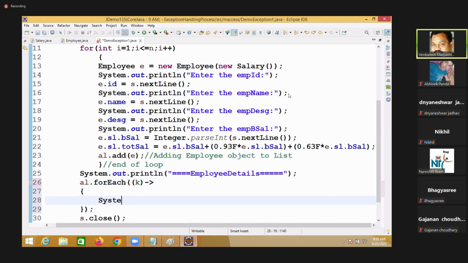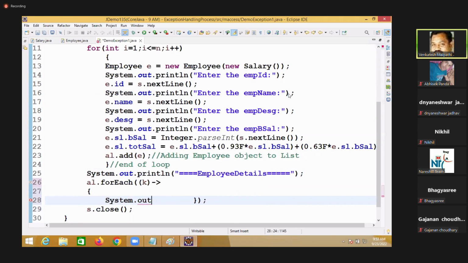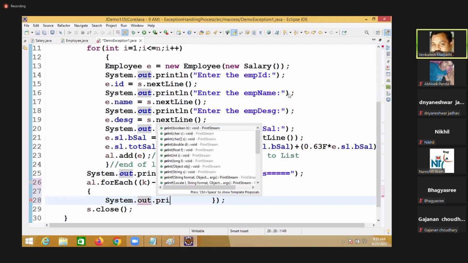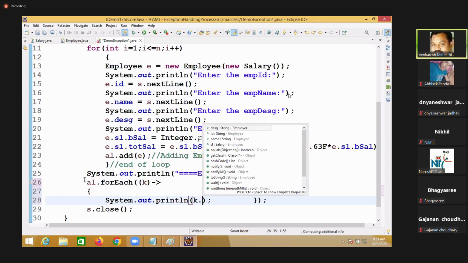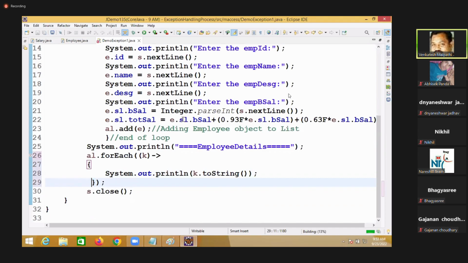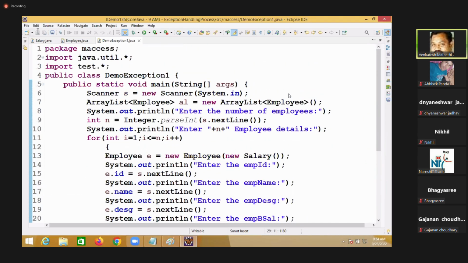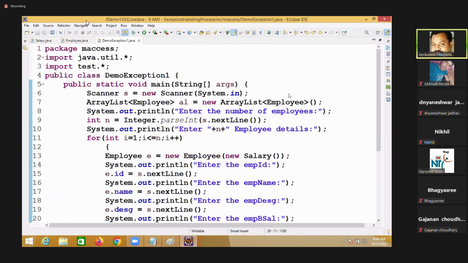Now System.out.println, here k.toString. The toString method is there, it will come. Now can I run it? This is a normal program without try catch. Now run it.